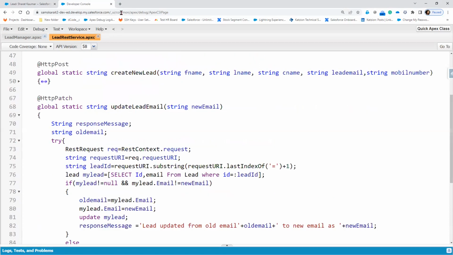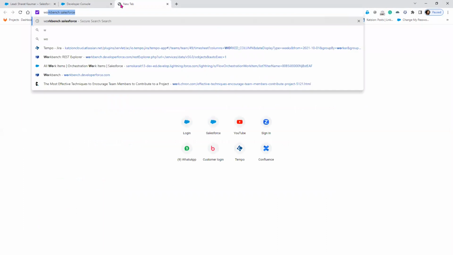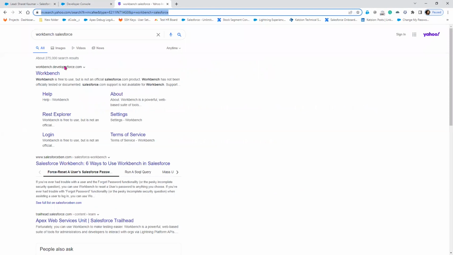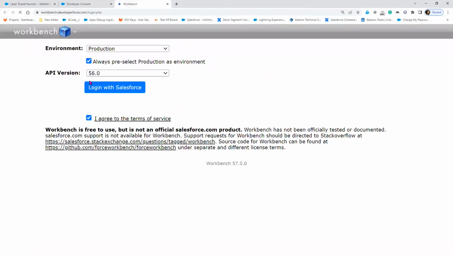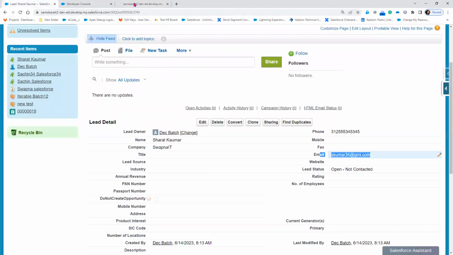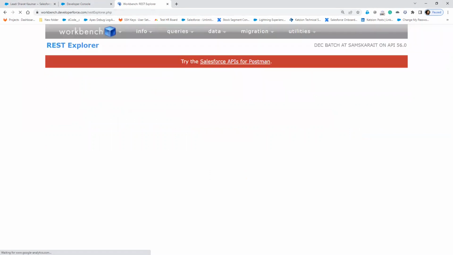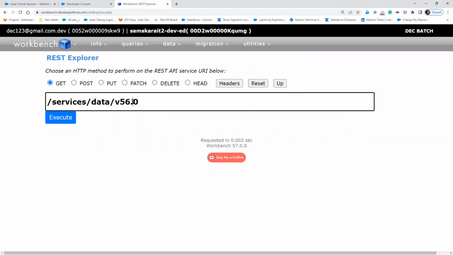Now this is the patch. Now let me connect the workbench. Here, production, I'm logging in as production, logging in with the Samskar ID, passing the credentials. Now I'll go to the REST Explorer. What is the data that I need here? I'm going to call the Apex call. So here it should be Apex REST slash.